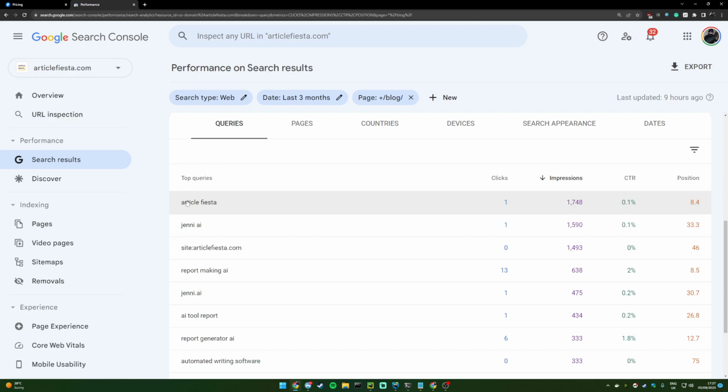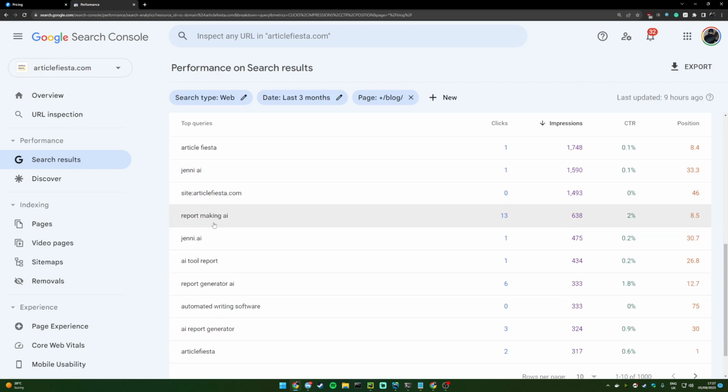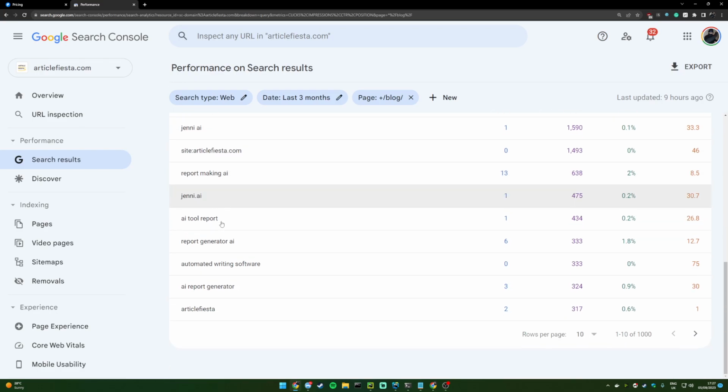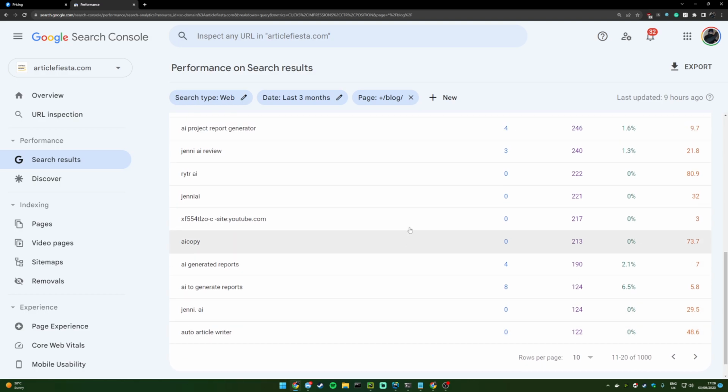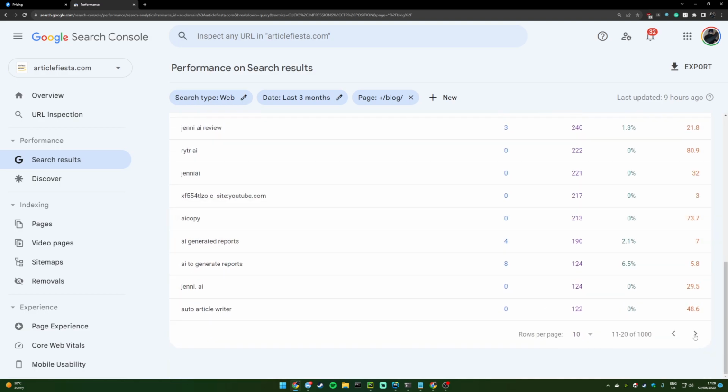I should read my things first. I've not got a very good example on this website, I don't think. AI to generate reports. These are all report generators. Here we go. This one's got 0% click-through, and it's on page 1.